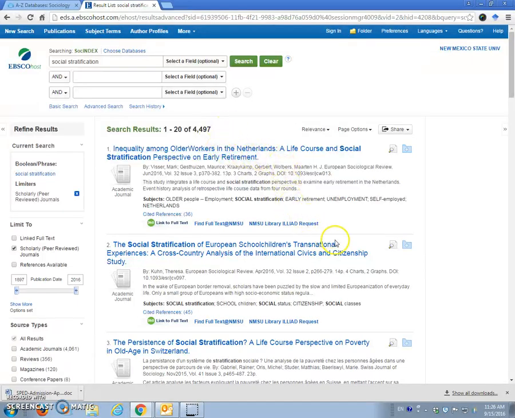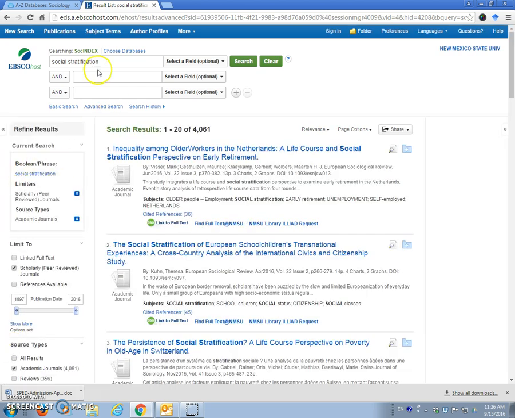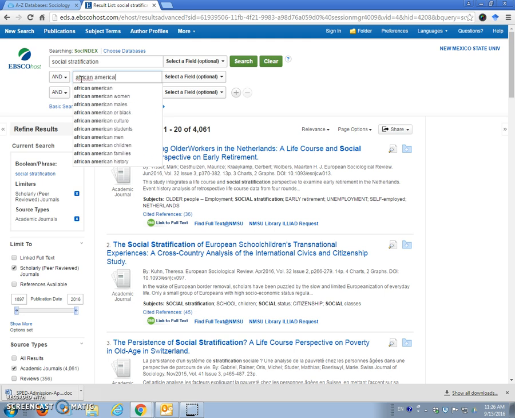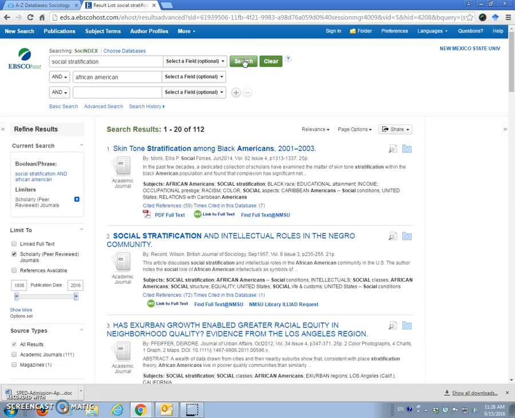But I can also see that I may need to add African Americans, and I may need to limit to academic journals, just to make sure I'm getting those articles that my professor would like. So I'm going to add African American, and search again. Okay, so right away, it's narrowed down to 112 results.